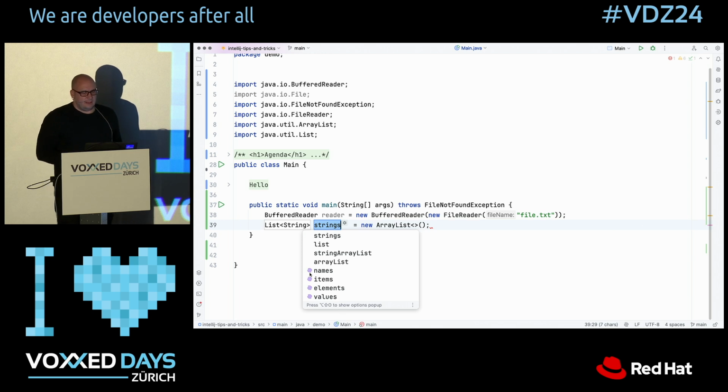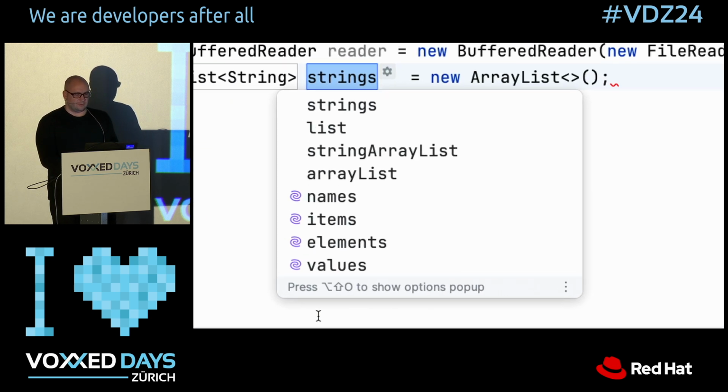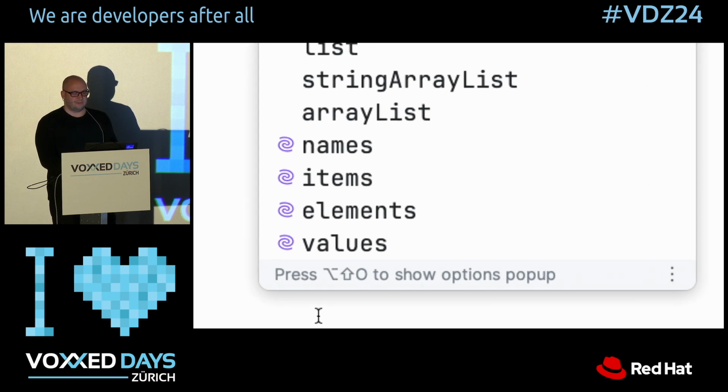Another thing that you should pay attention to: whenever IntelliJ pops up something, there is always a hint for you. What else can you do anywhere? Like if you press Alt-Shift-O, you get some interesting pop-up, right? Let's try that.